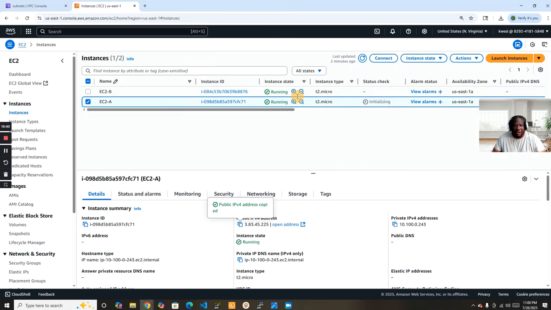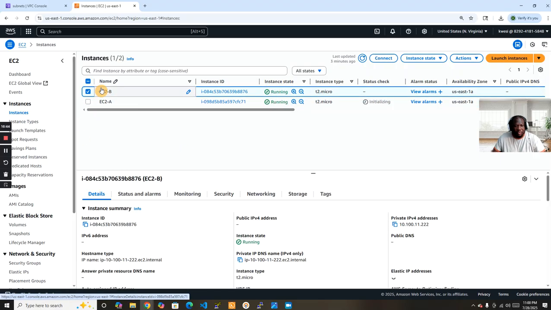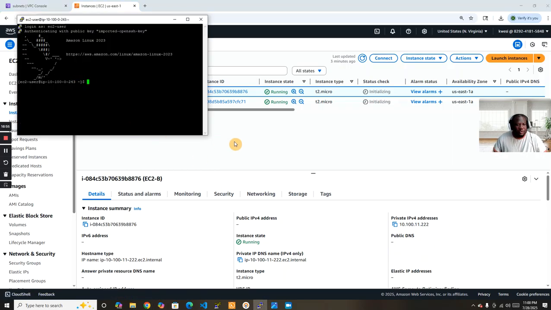Now it just came up as running. So let's take a look at our IP address. Because it's internal, it doesn't have any public IP address. It just has a private one.